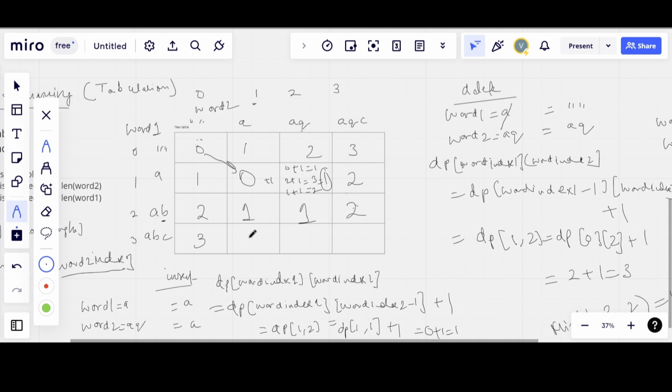For this cell, again we have to compare c with a, so they do not match, we have to take the minimum, that is 2. Now for abc and aq, c and q do not match, then we have to take the minimum, that is 2. For abc and aqc, c and c match, the character at index 3 for word 1 and the character at index 3 for word 2, that is c.